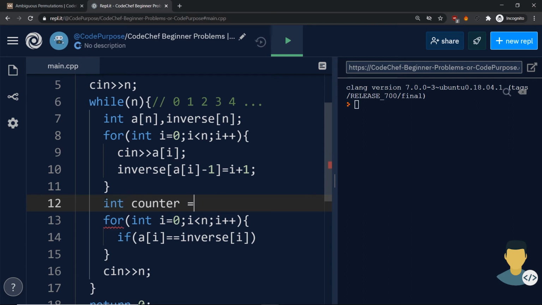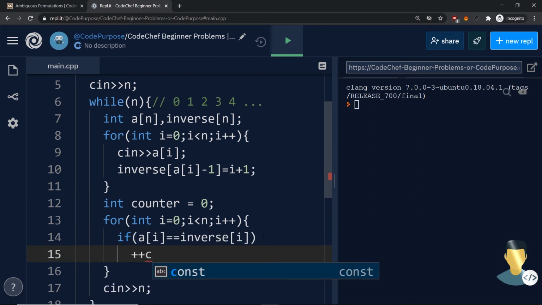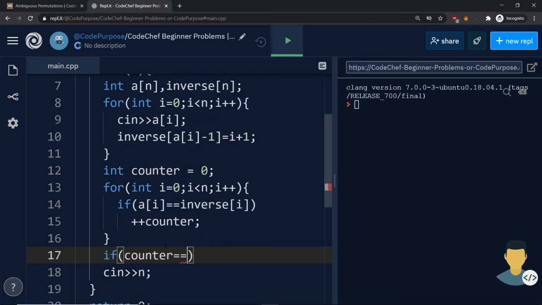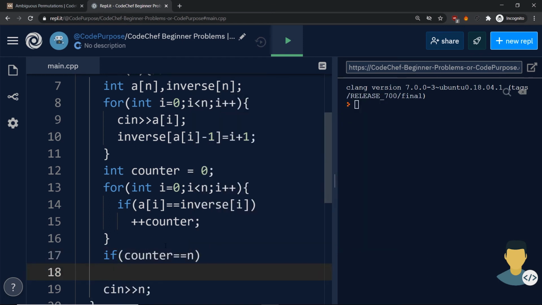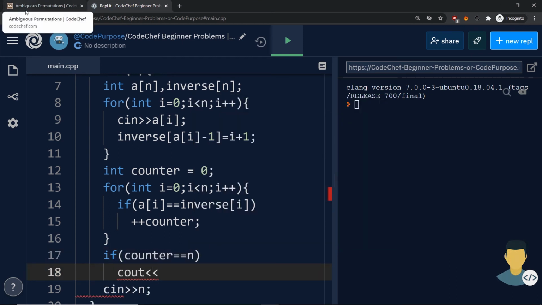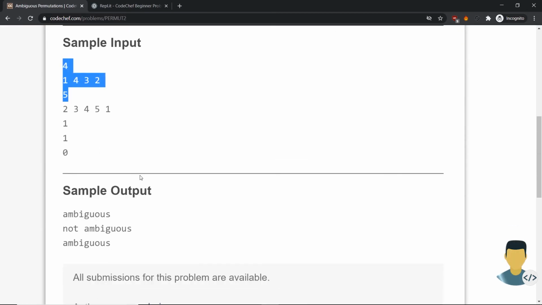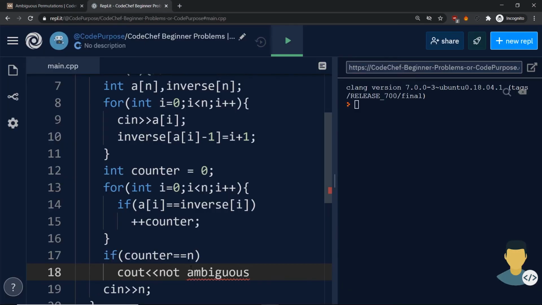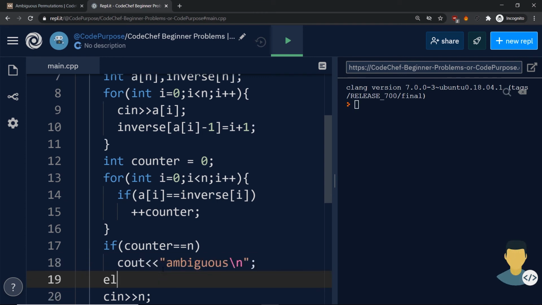So it should be a counter starting from 0, and if they are the same, we increase the counter, which goes from 0 up to n elements. And if the counter is equal to n, then we print ambiguous, and otherwise we print not ambiguous and a new line.